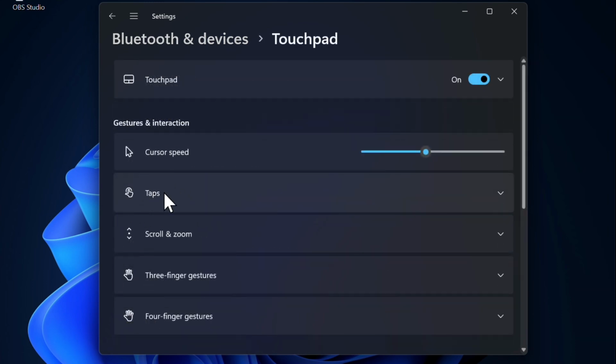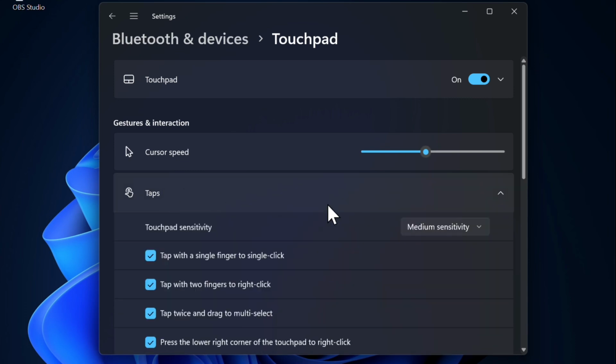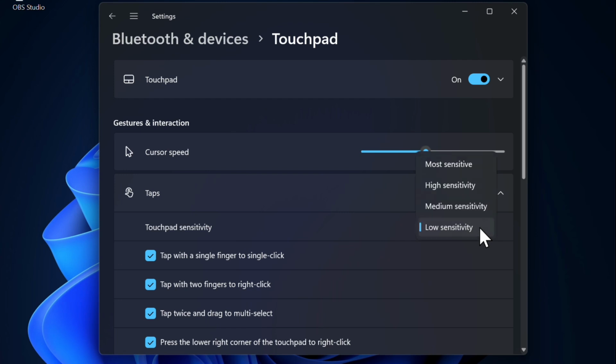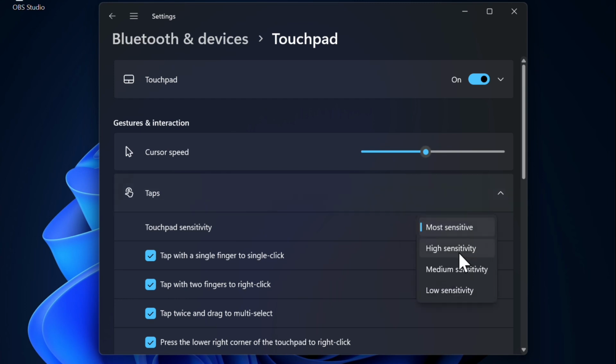Now, in the touchpad settings, look for the tab section. Here, you will see an option labeled Touchpad Sensitivity. Then you have to click on the drop-down menu and select the sensitivity level that suits your preference. And you have multiple options to choose from, such as most sensitive, high sensitivity, medium sensitivity, and low sensitivity. Now you have to choose the preferred option.